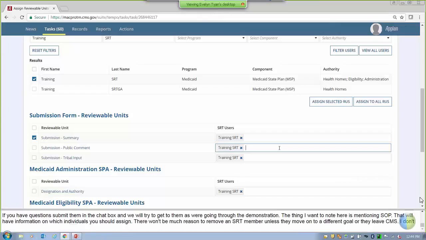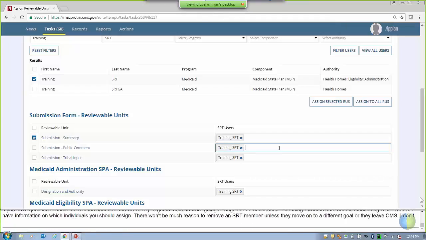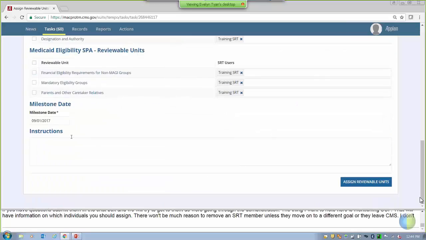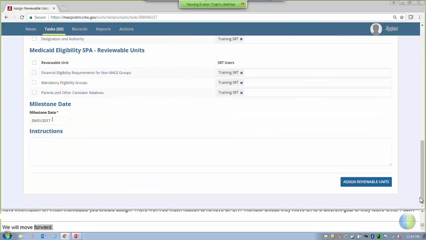All right, sounds good, Stephanie. We'll move forward. The CPOC will then scroll down and set the milestone date. The milestone date is an internal due date for this task that helps keep the review within the 90-day regulatory clock. As per guidance from CMS, the milestone date is typically day 10 on the clock.